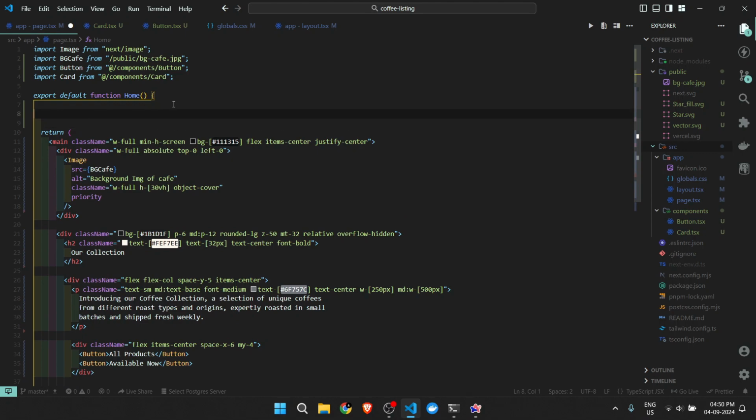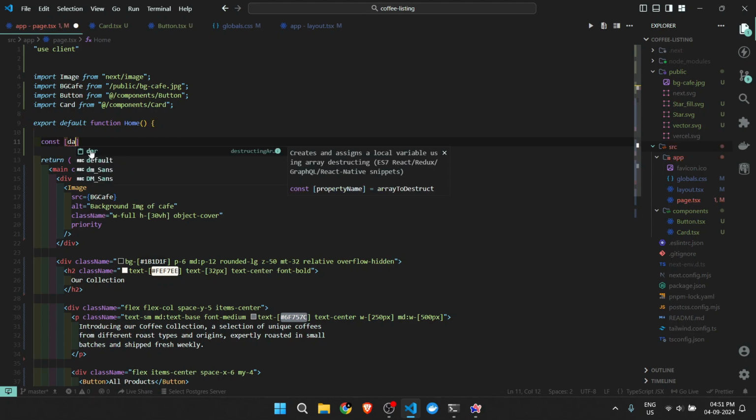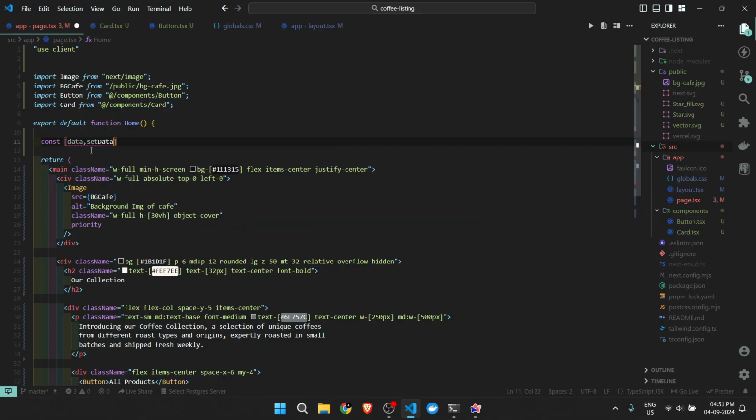So let's fetch our data. But before fetching our data, we need to think about how to store it as well. To store our data, we need to create some states, and in Next.js we cannot create state like that because we need to specify this page as a client component, otherwise it will show an error. So right here, use client. Now with this, it will convert this server side page to a client page, and now we can create the state. So const, let's name it data and setData. Now this will store our data which is coming from that API.